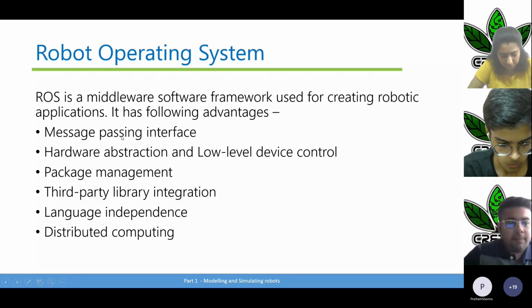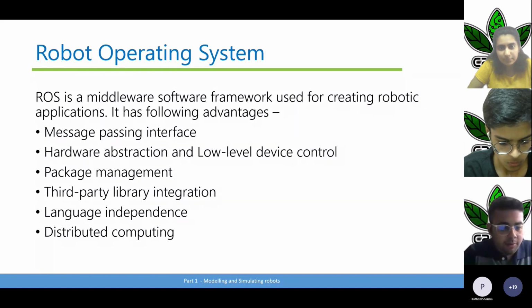The first is a message passing interface. This is an extremely convenient thing that ROS has done. It's like the two parts of the robot. Suppose I have one processor and I need to be able to talk to the motor, like I mentioned, the fact that the motor has to move by a certain degree.